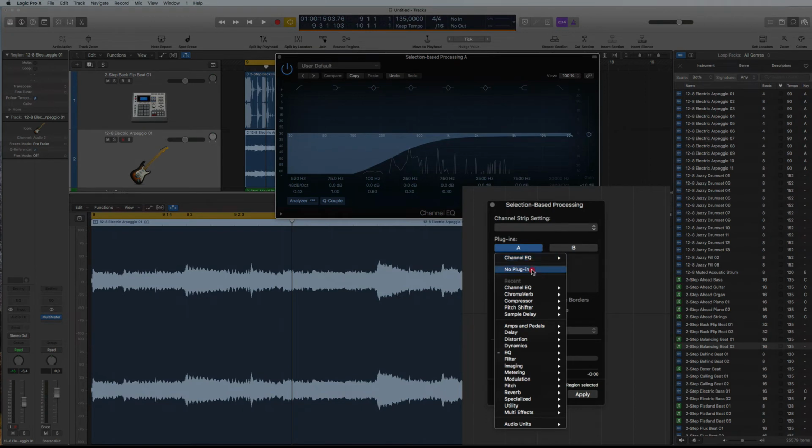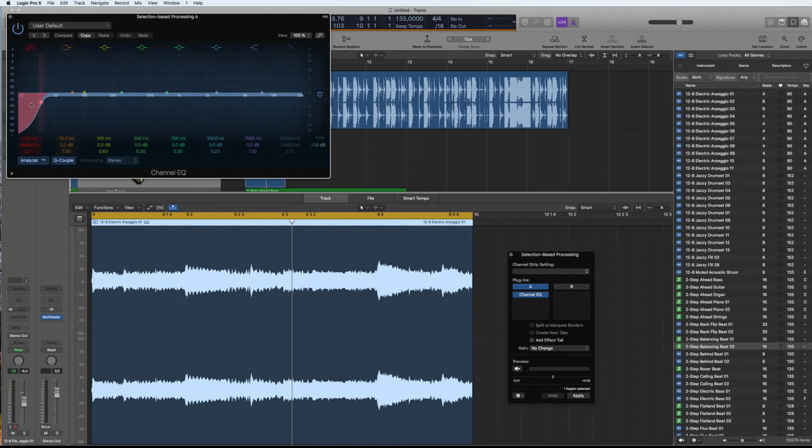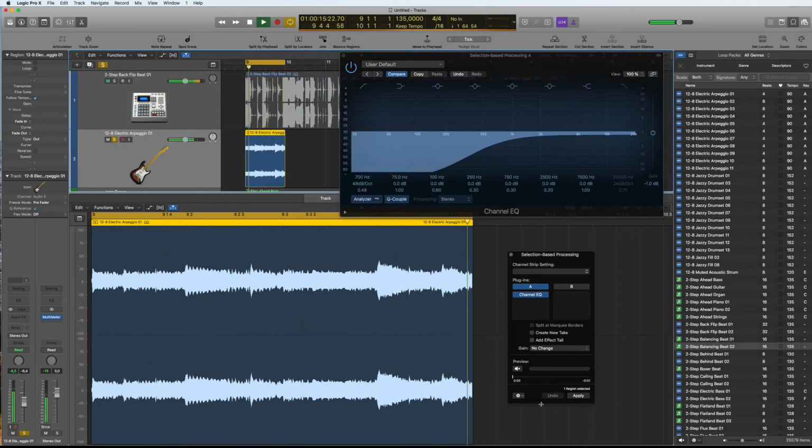So if I get rid of this and then come in channel EQ in stereo this time, or any plugin you can do, a filter, and then just say let's just cut off the bass of this and listen to it. Now that's normal. Now here you listen to it processed.